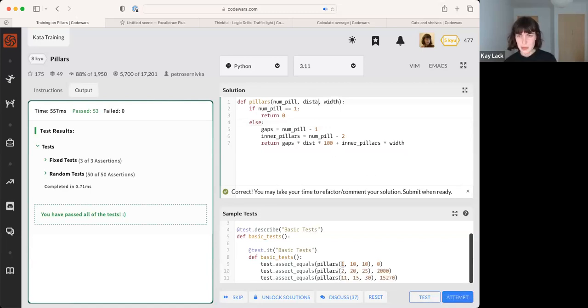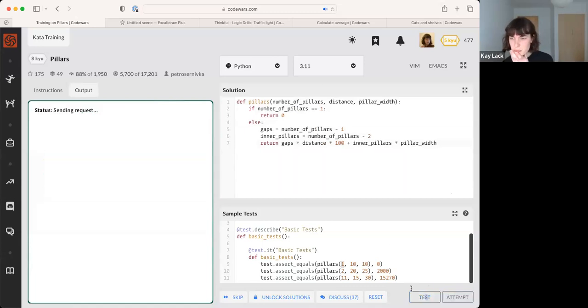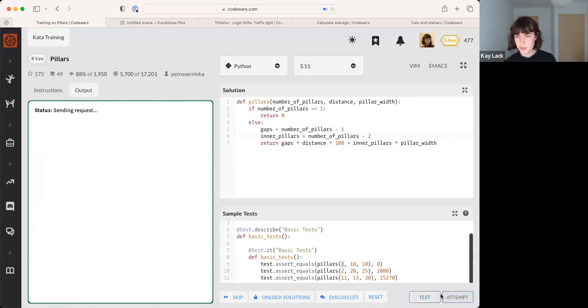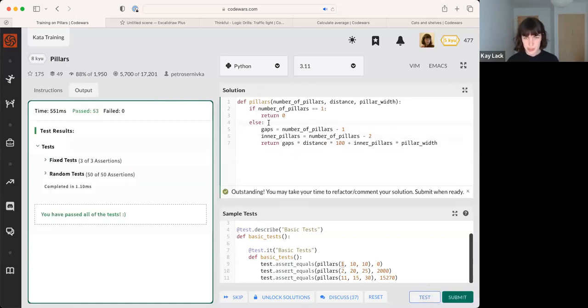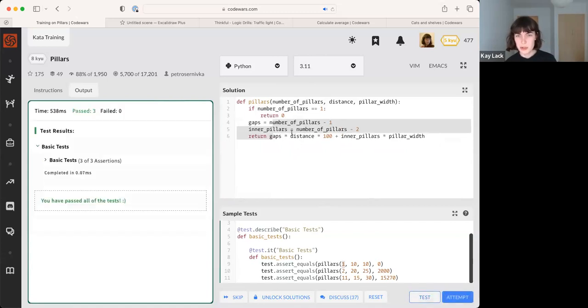And I think I'm going to rename these as well, make them a bit clearer. Open that up and pillar width. Put that there as well. Great. Okay. And now we've got a solution, and I can refactor it to a slightly shorter version there as well, because this return finishes the function early.